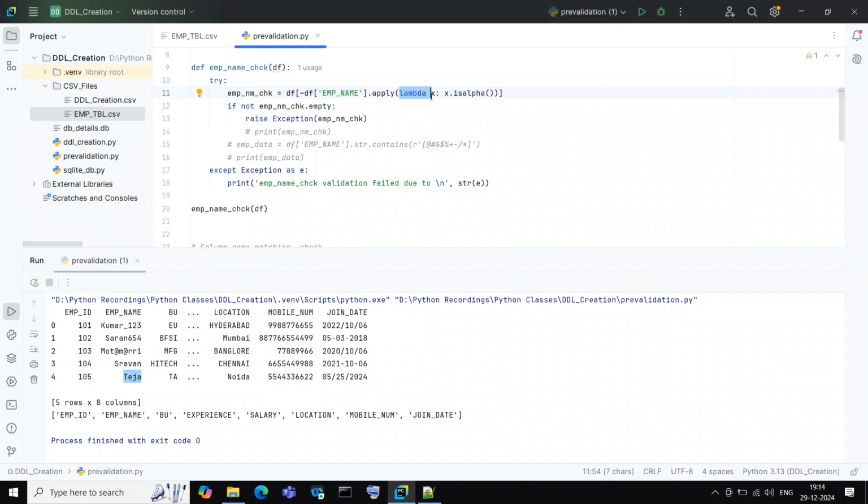Here in the lambda function, I am passing the data frame. What exactly the apply method is doing is, it reads the employee name data and iterates one by one. Here, first, x dot isalpha you can utilize for only a string. It should not be applicable for a list or a group or bunch of data. It should be applicable only for a single string.